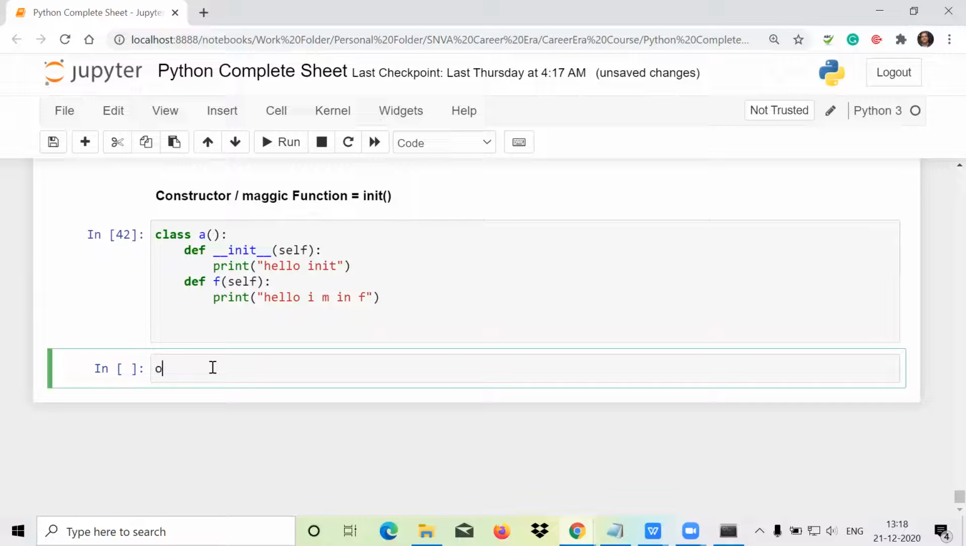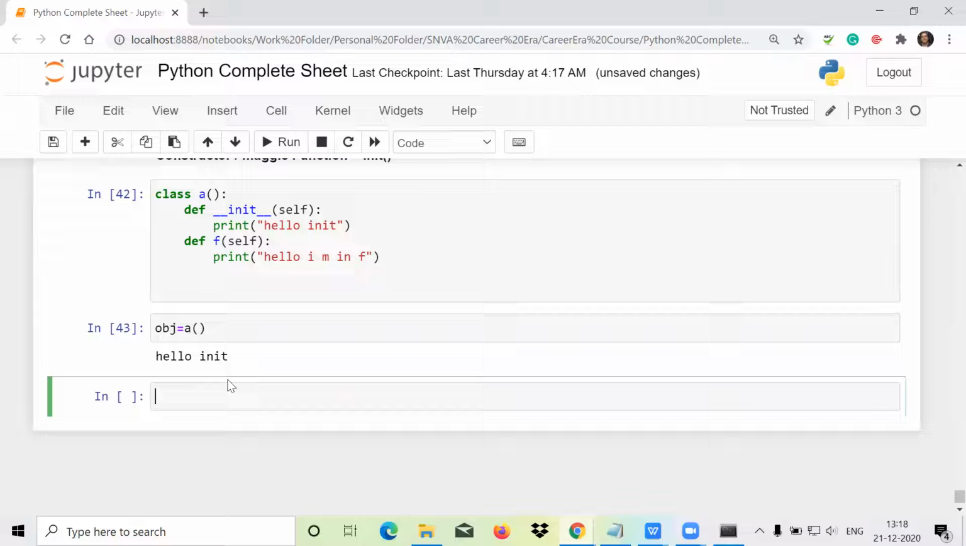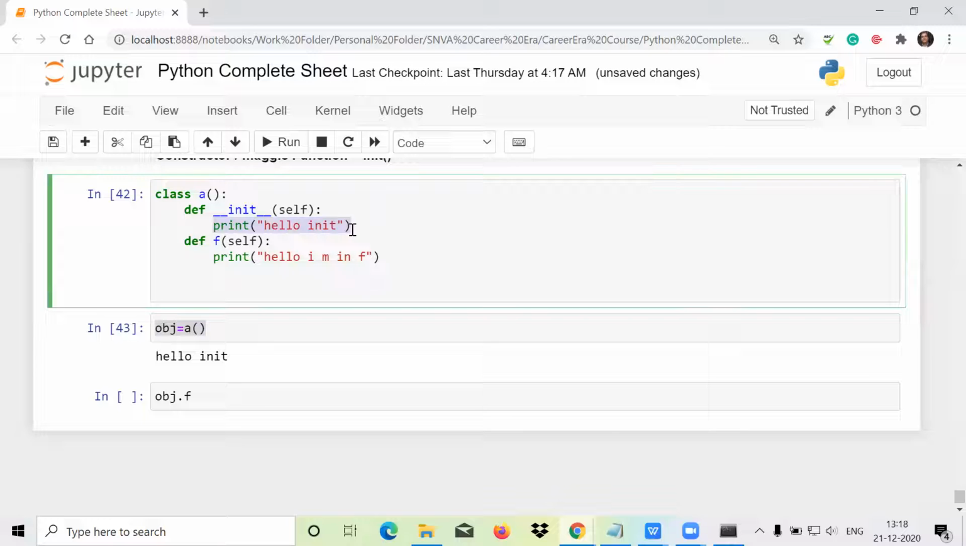So I'm creating an object, and this object is, obviously the name of the class. Running it, then object dot, when I press tab, it is showing me the function, so again I can call the function. One thing you have to notice there is that the moment you create the object, the line that was inside the init was printed. So the line inside the constructor will launch the moment you create the object.